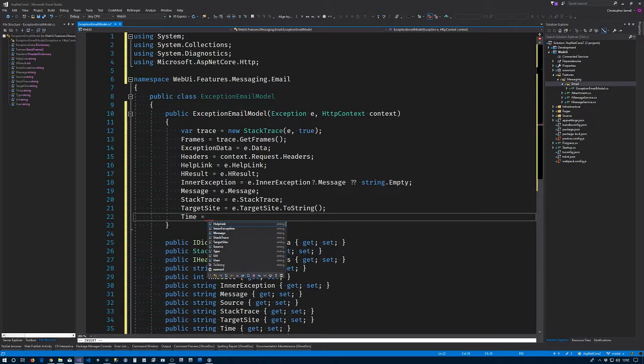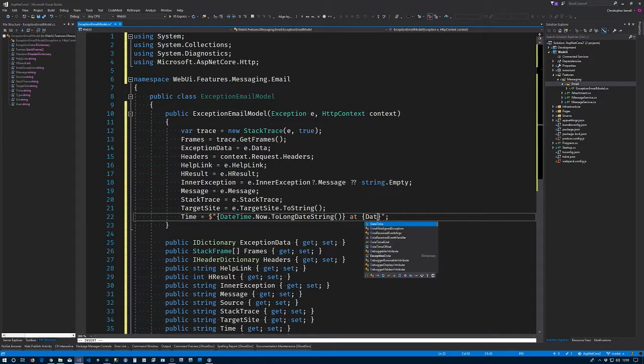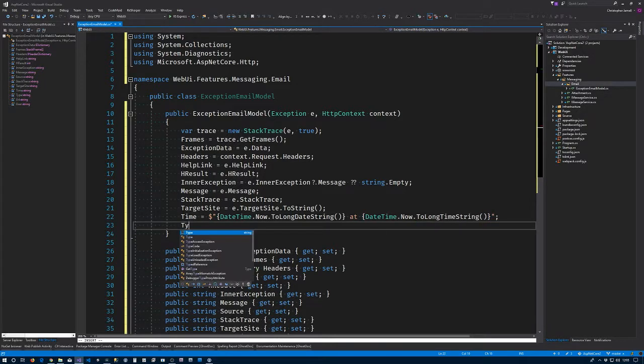So time, use a template string here. And what do we need here? Let's do DateTime.Now. Of course, you may want to change this to be something else, since this is server time. You may want it to be related to something else, but long date string, I guess. And then we'll just do DateTime.Now to long time string. Type.